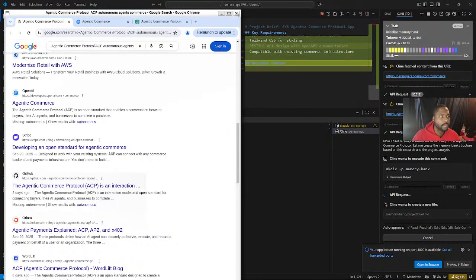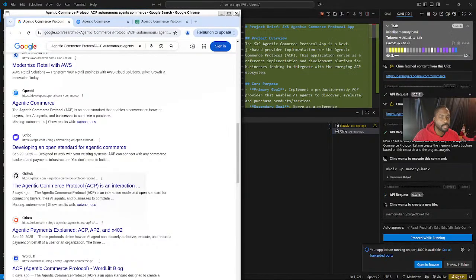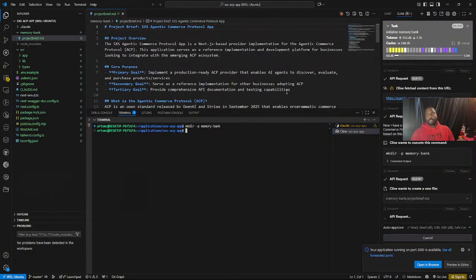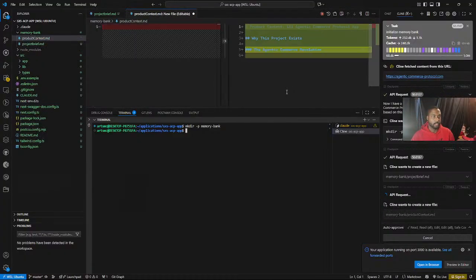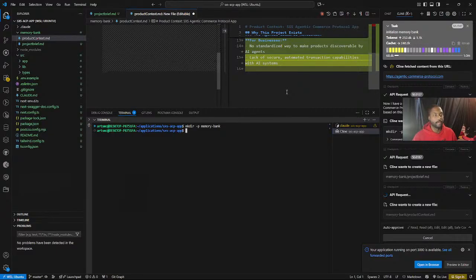Great. Now that the browser understands what the protocol is, it's going to help me write proper documentation and get this thing to the finish line faster.